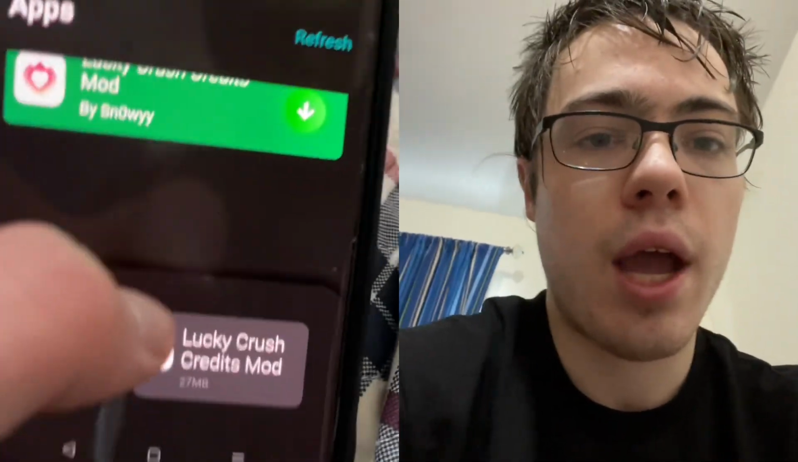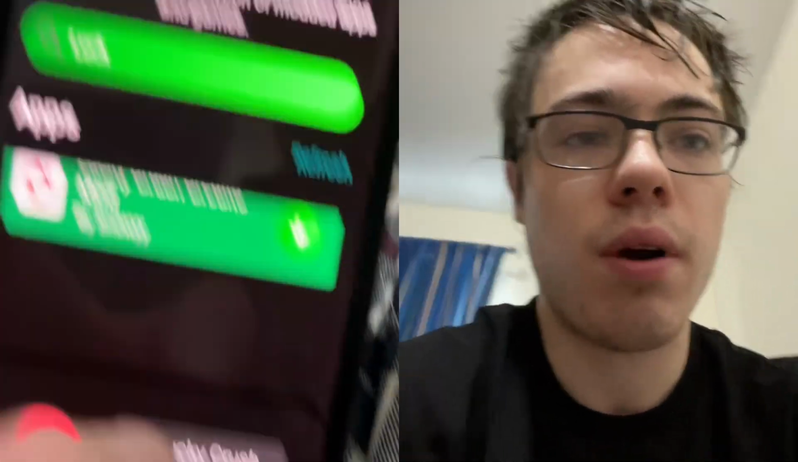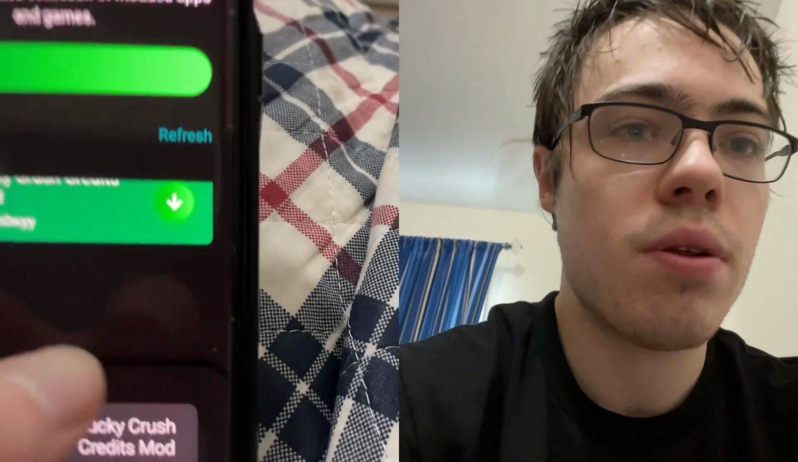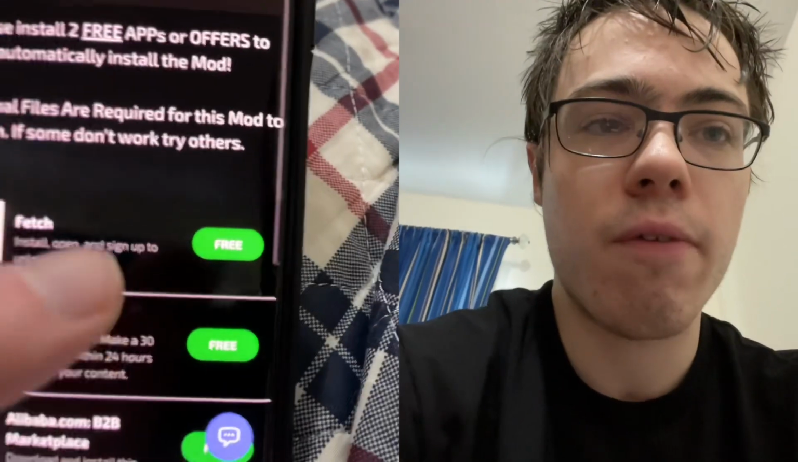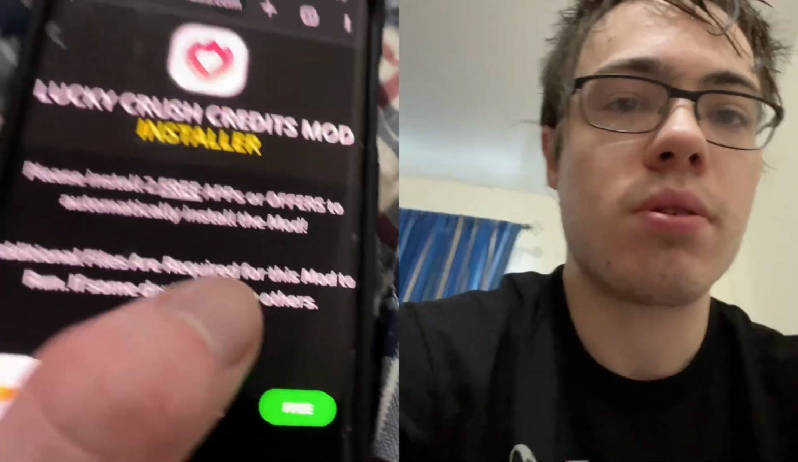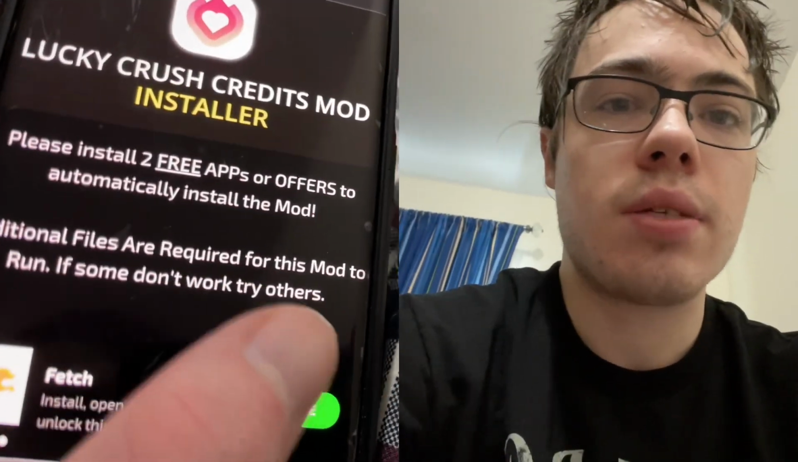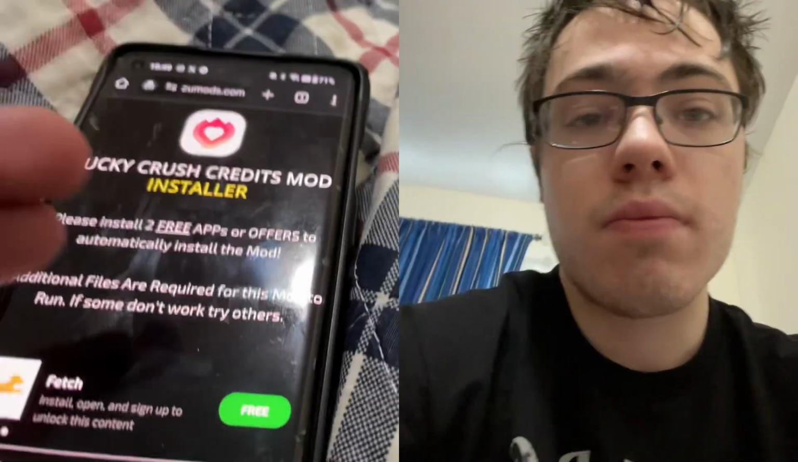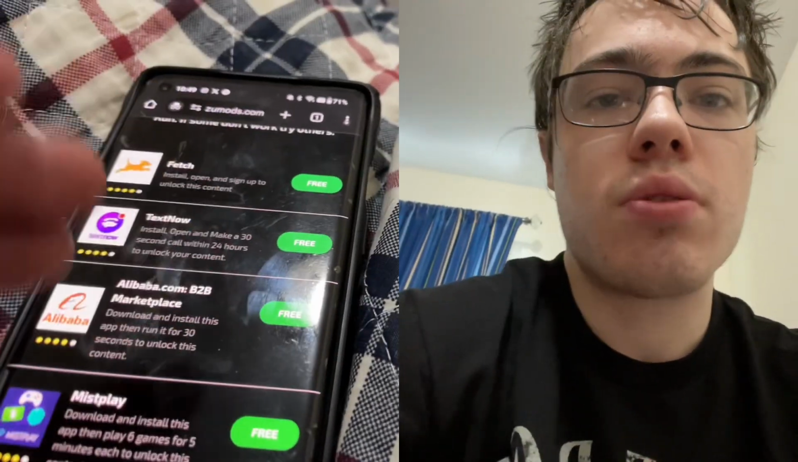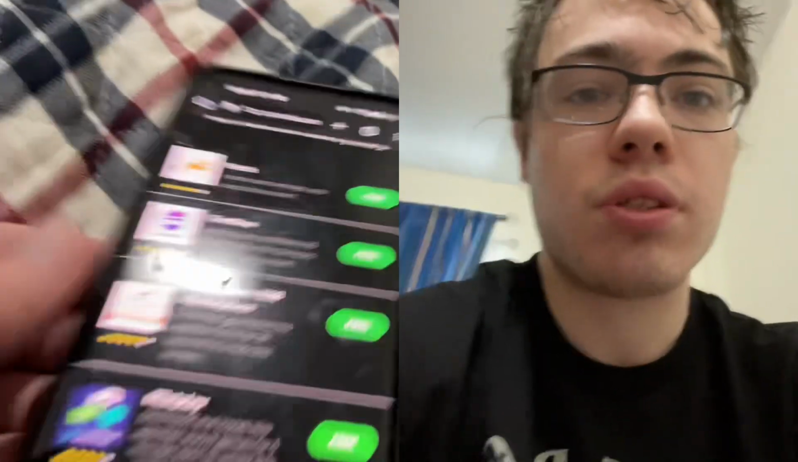Now before you can actually download this onto your device, guys, you are going to have to do a verification. So you need to download 2 apps and complete the instructions. They're completely free and they're from the official app store. As you can see, it says please install 2 free apps to automatically install. It doesn't really matter which app you do, but make sure you guys do at least 2 of them, and you have to actually read the instructions.